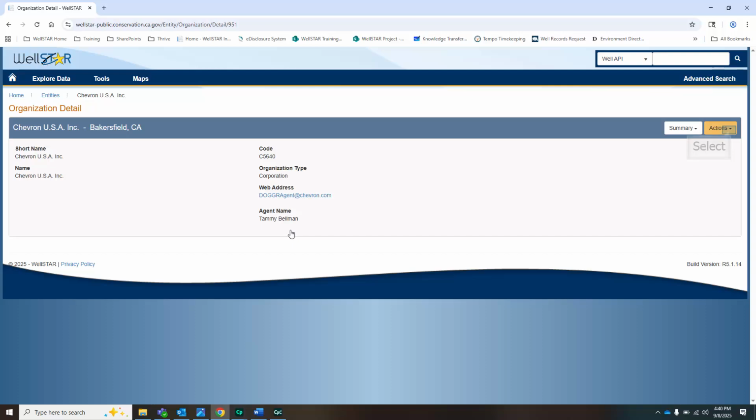On the right-hand side of the screen are two buttons. The Actions button makes it possible to export data from this page to a PDF. The Summary button provides a drop-down list with other data available. Clicking on any one of these, wells, facilities, bonds, underground injection control, and others, will navigate to data of that type which is specific to this organization.